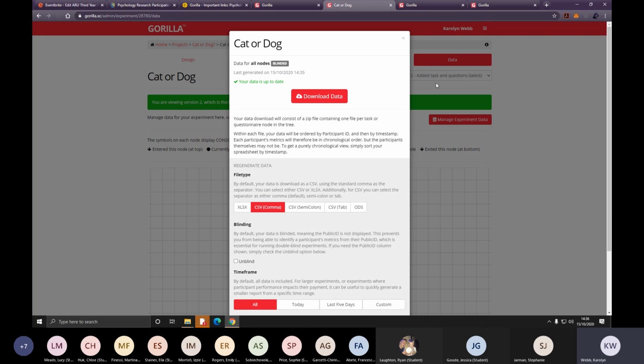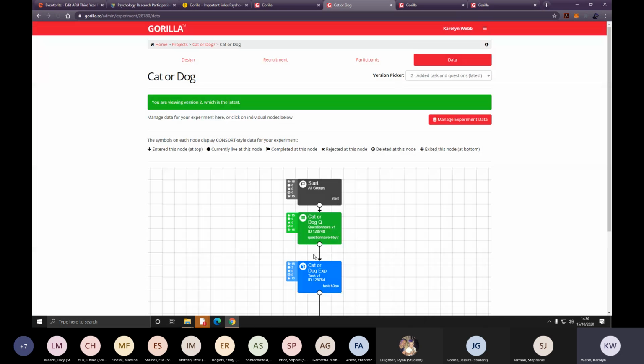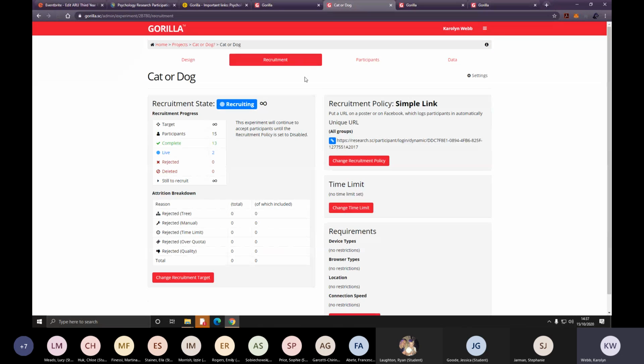The key things are to make sure that you are collecting all the data that you need, and that it is accurate. And if that isn't the case, then you would need to go back to your tasks and essentially edit them. So what I want to do now is just quickly change the recruitment policy to Sona, so that you can see how to set it up with a Sona account.